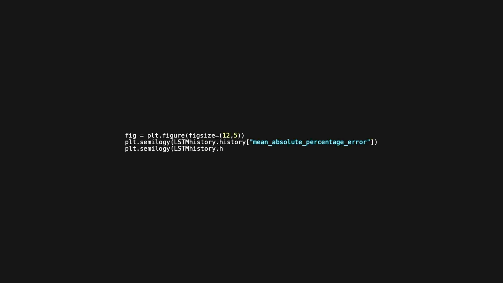Utilizing the Matplotlib library, this code snippet generates a visualization depicting the mean absolute percentage error (MAPE) values for training and validation sets while training a long short-term memory (LSTM) model. To break down the code execution: 1. A figure is initialized with dimensions set to 12x5 units. 2. By employing the pyplot semilogy function, a semilog plot is created, utilizing a logarithmic scale for the y-axis.